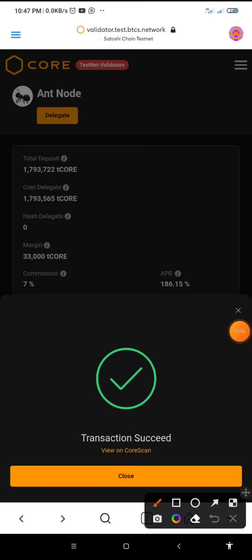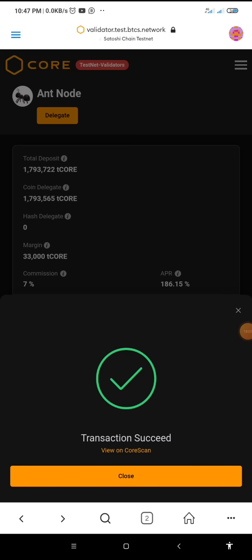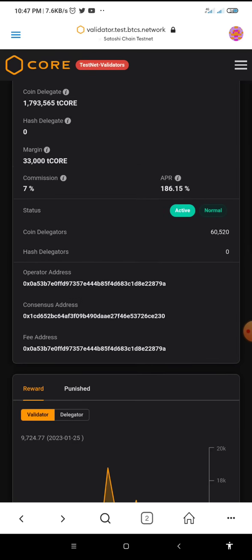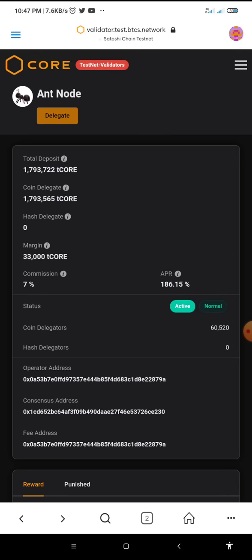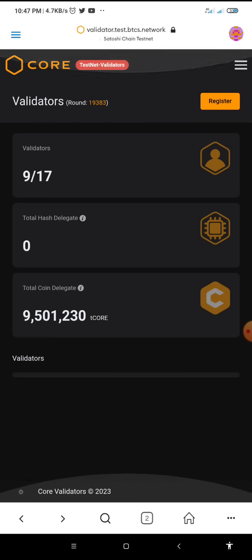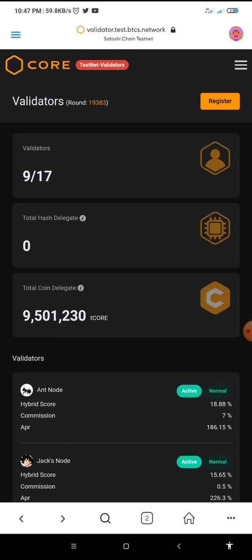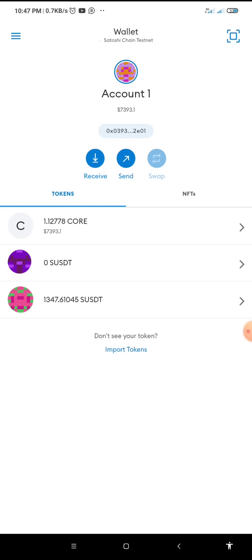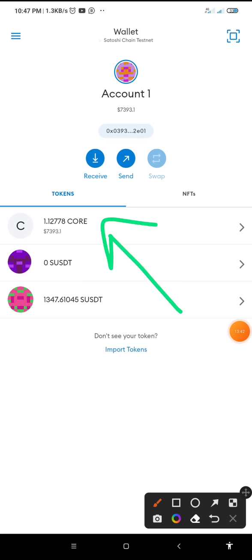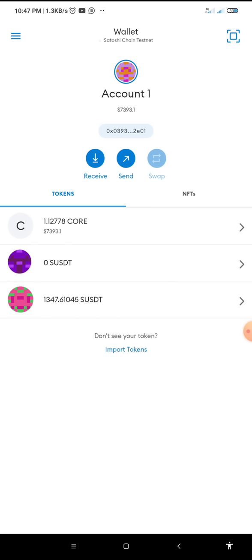Now, I'll simply click on this button to close. Excuse me. I'll click on the close button. That is it. Okay, guys, that is how to delegate. So I have delegated 2 core. Now, if I go back to my wallet, I'll discover that initially I had 3 core, but now I have 1.12778 core. You understand?